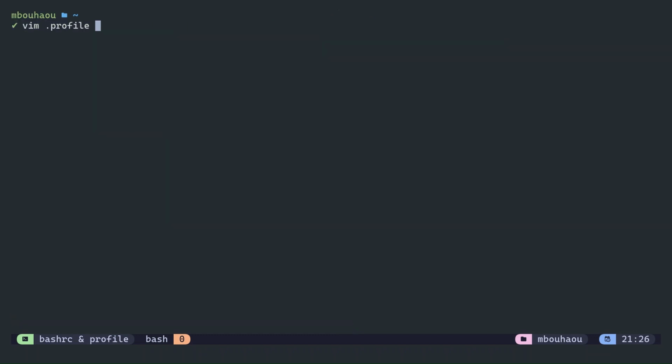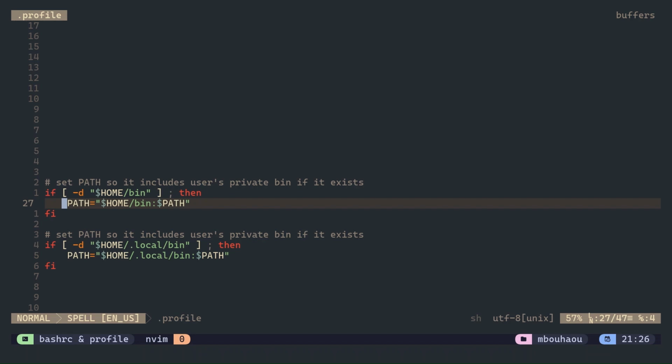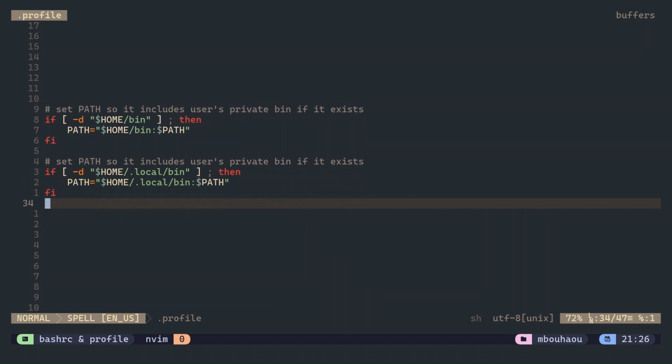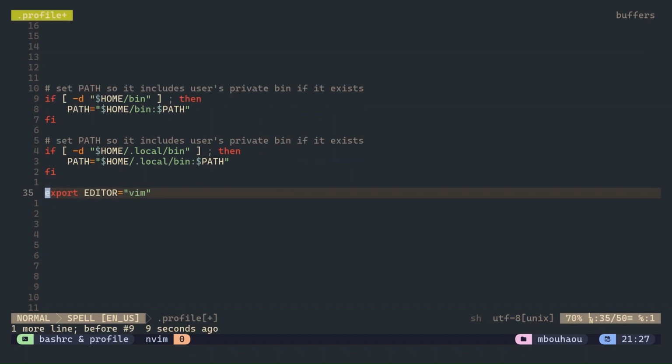Now let's talk about .profile. Since it runs once at login, it's best for system-wide configurations you want across all sessions. A common use case is to set up environment variables so that future shells inherit these variables. For example, you can set the PATH environment variable to include non-standard locations of custom programs to make sure you can access them. You can also set the default editor to use your preferred editor.